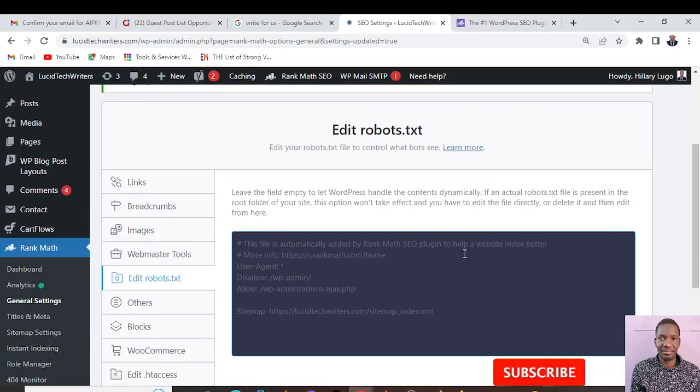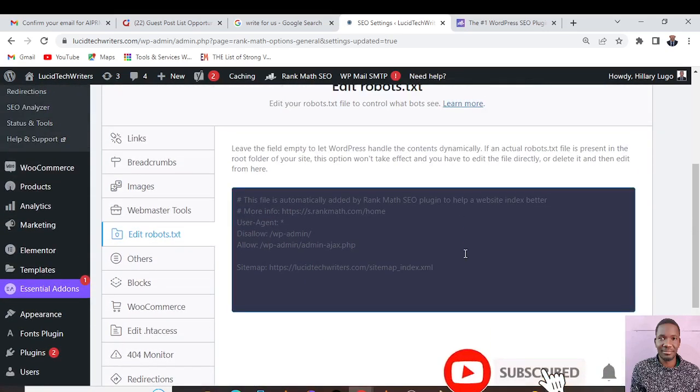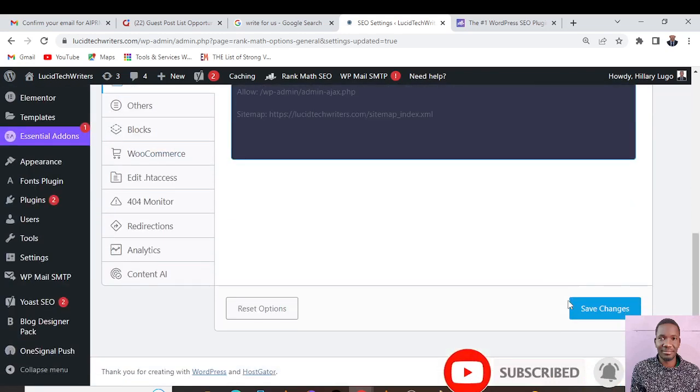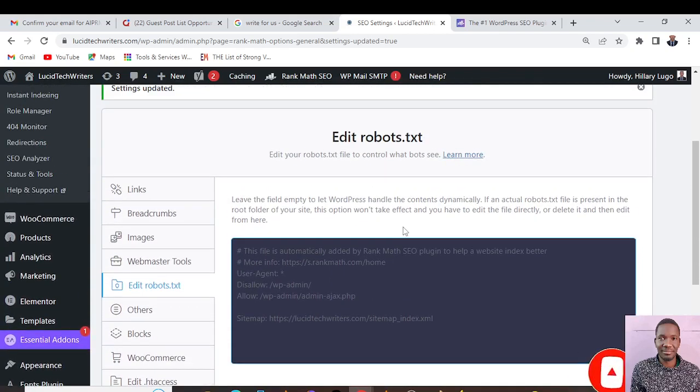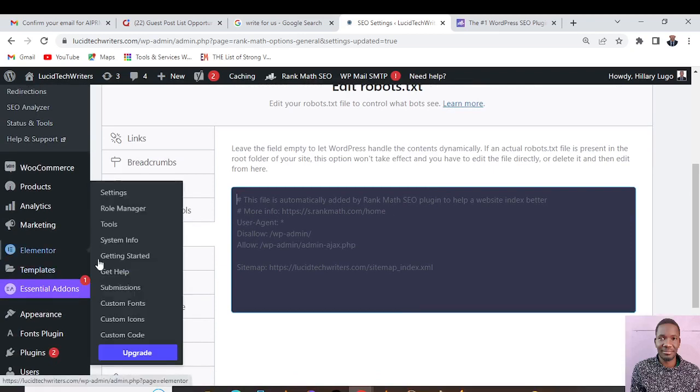Robots.txt. Again, my sitemap, as you can see, is already connected because I'm using Site Kit. So again, if you're not using Site Kit, you can save it here manually. That's how it is done.